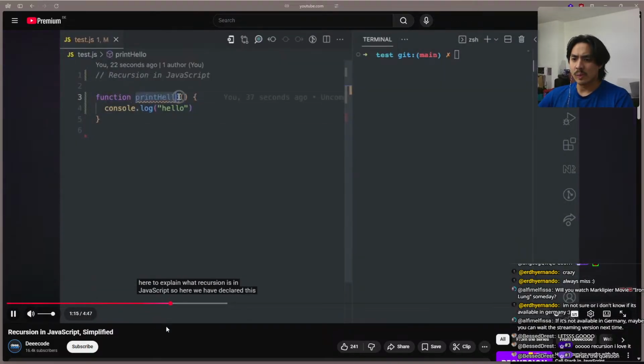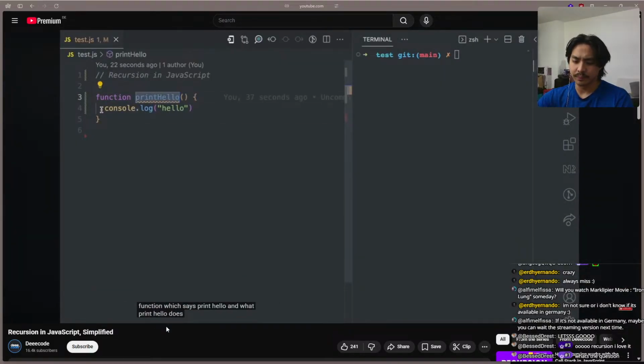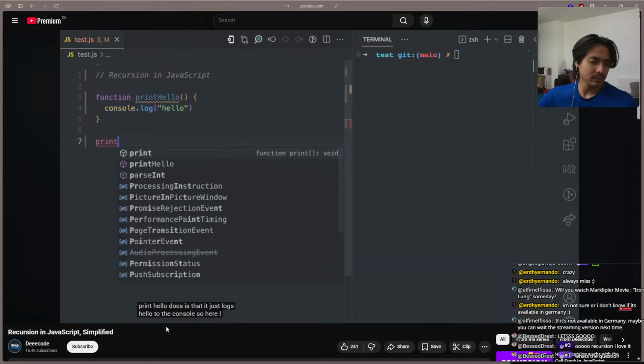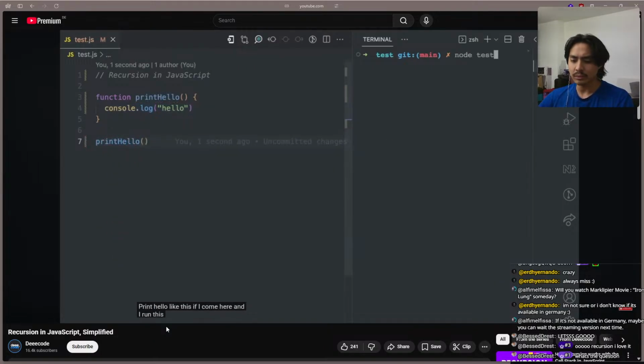So here we have declared this function which says print hello, and what print hello does is that it just logs hello to the console. So here I can call print hello like this. If I come here and I run this file, you can see this is hello.